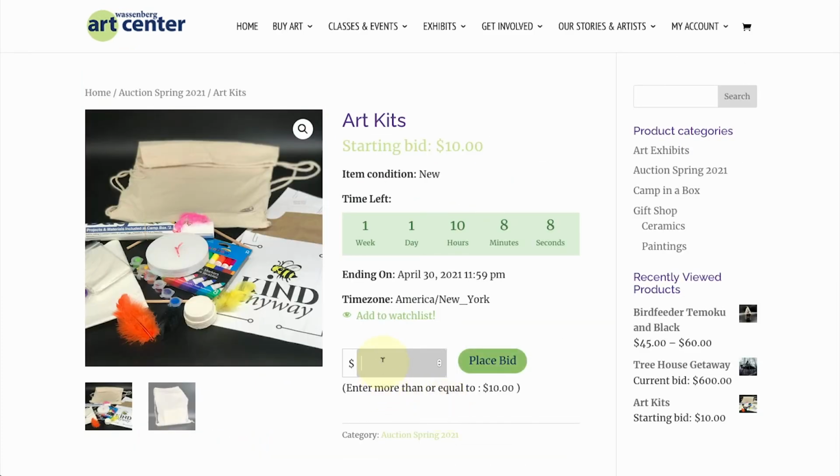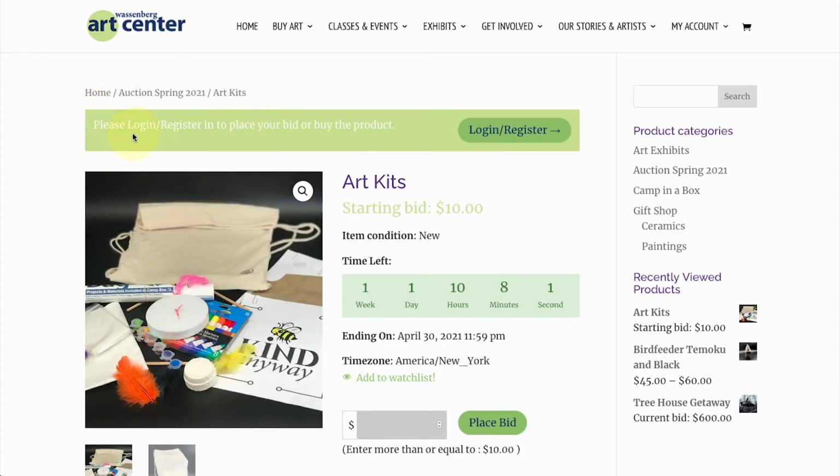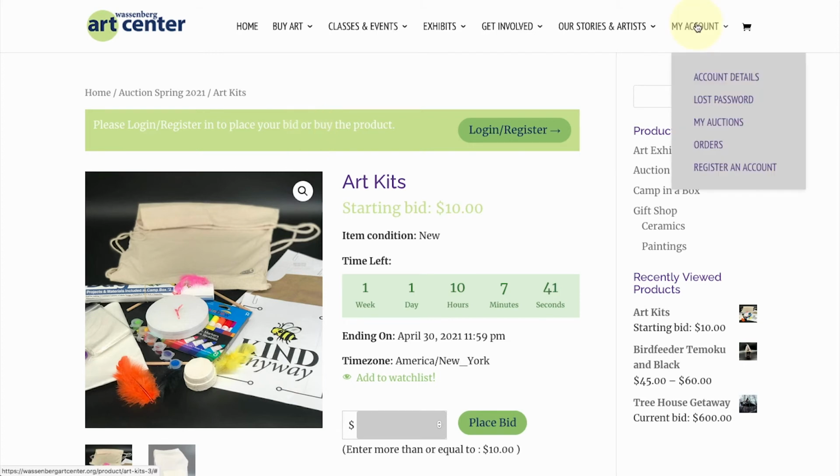When a person places a bid, so in this case $10, you get a notification that you have to log in or you'll have to register. That's because all this information about the bidding is stored for each individual person. Also, they can log into their account and get their account details. If they lost their password, they can see what they're bidding on in their auctions. And once they've made a purchase, they can see their orders.